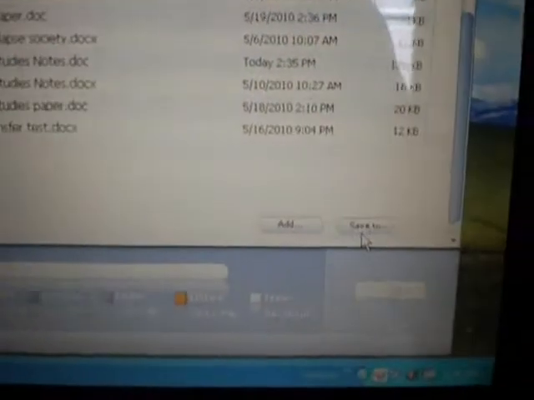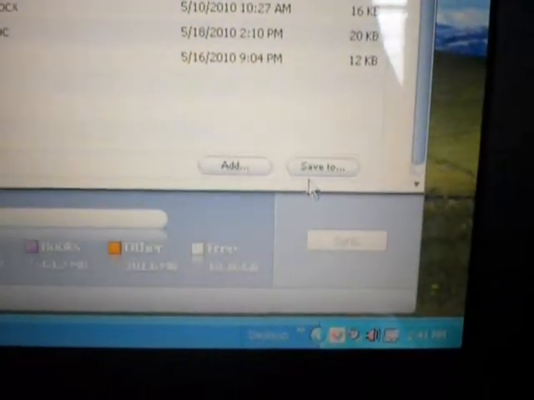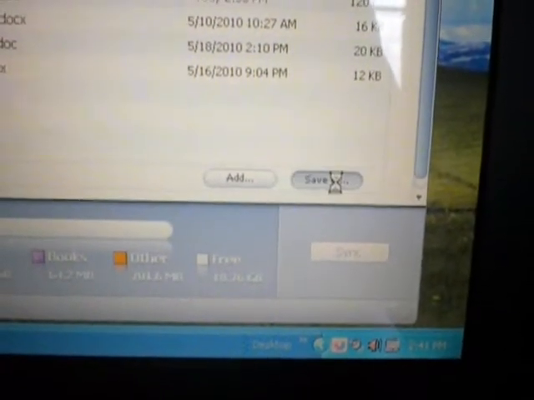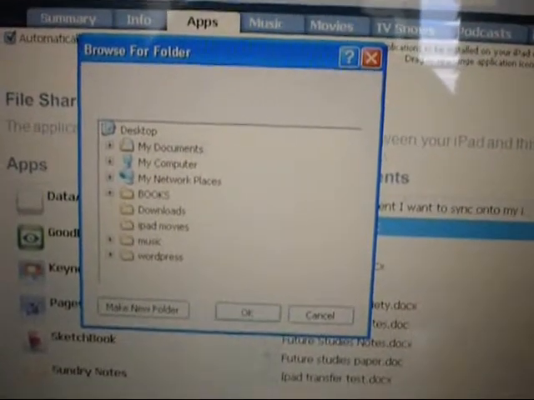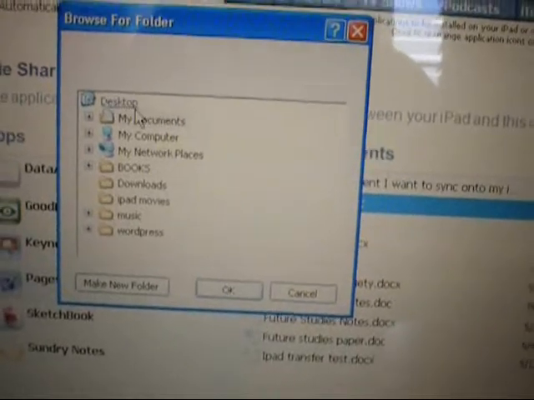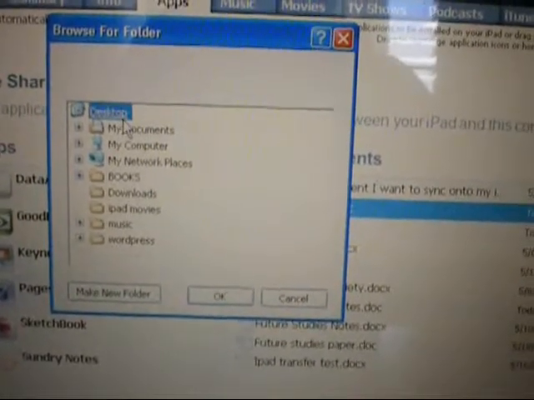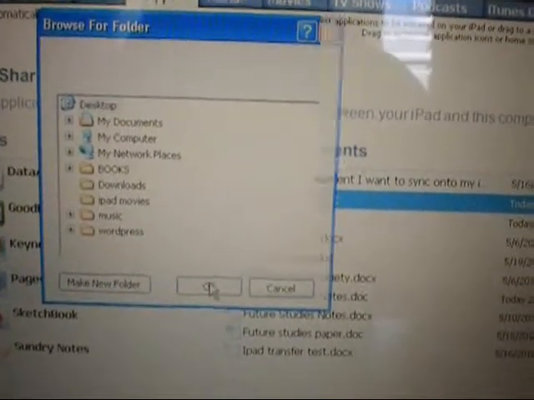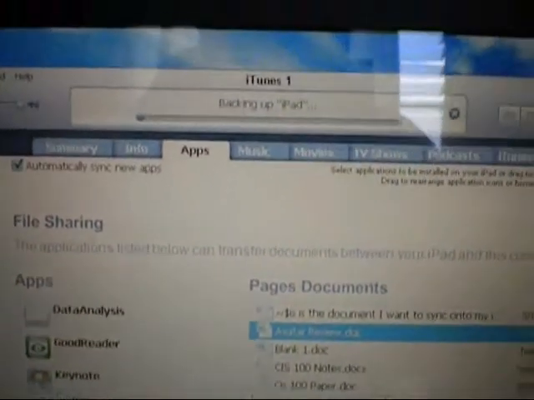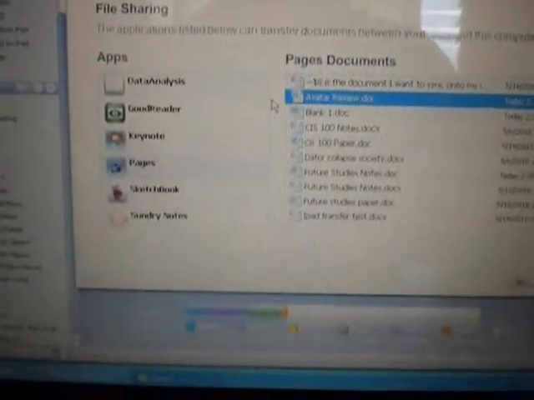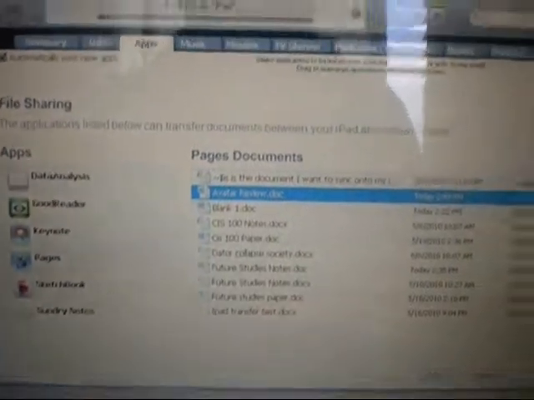Now go to the bottom, you'll see where it says add and save to. Click on save to. It prompts the screen up where it says browse for folder. I'm going to select desktop and click OK. After doing that, it's saved the file. Let's minimize this screen.